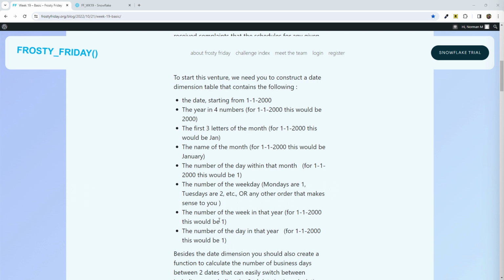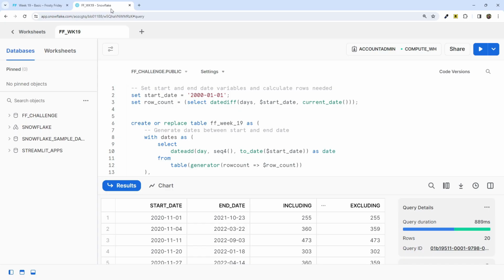With the table defined, we're then going to create a user-defined function, or UDF, that calculates the number of business days between any two dates. So let's jump into our Snowflake worksheet, where I've set the context to the Frosty Friday Challenge database, schema public, warehouse is set to the compute warehouse, as well as the role set to account admin.